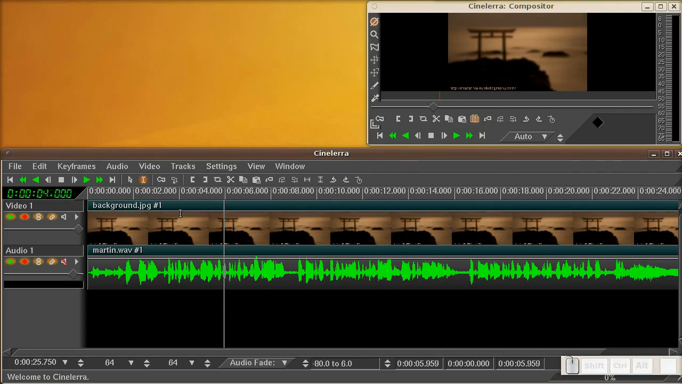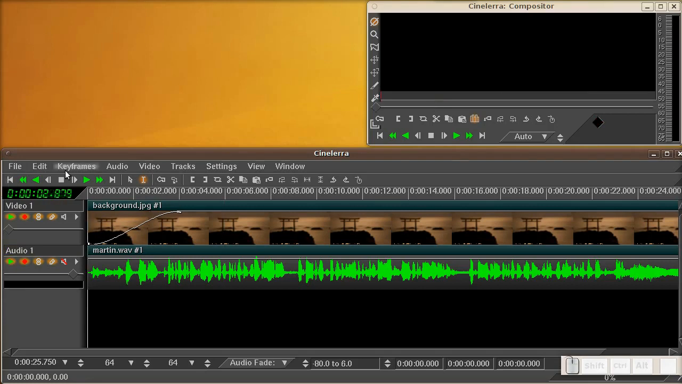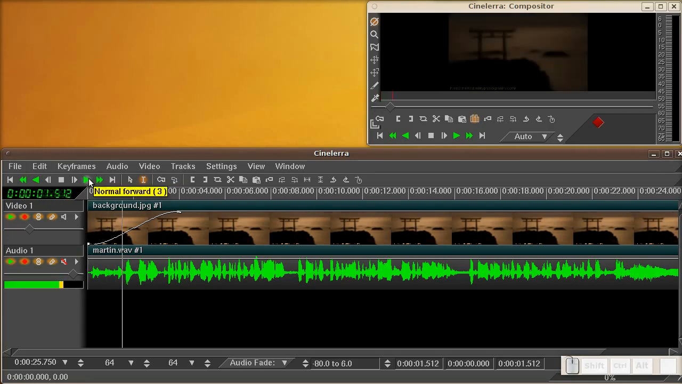I think a 4 seconds fade in would be nice. I click here and put an anchor here in a keyframe. And now I do the same here and pull this down. So let's have a look again. Play. And you see this fades in.